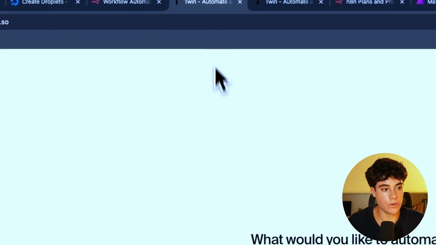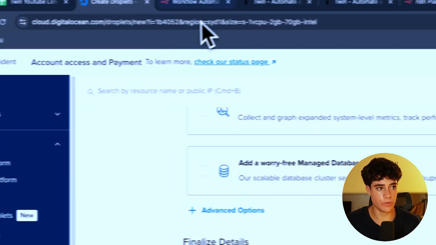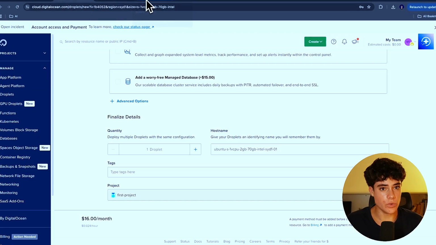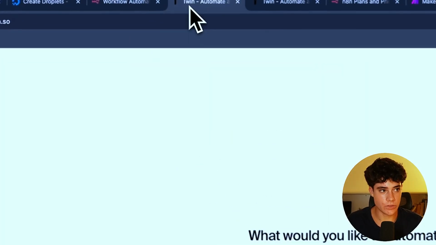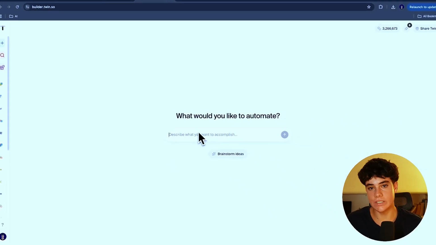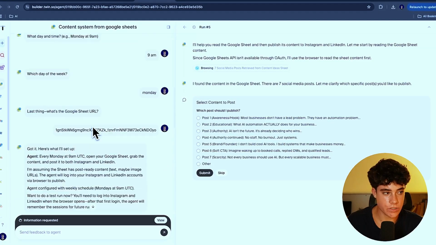So not only do you have to go through the lengthy process of setting it up through a self-hosted version and learning the ins and outs of n8n, you also need to know how to maintain the server. Twin literally does everything for you. You just need to go ahead and sign up to Twin, describe what you want, and that's it. Twin is going to maintain the workflow, it's going to upkeep it, and it's going to build everything out all by itself.